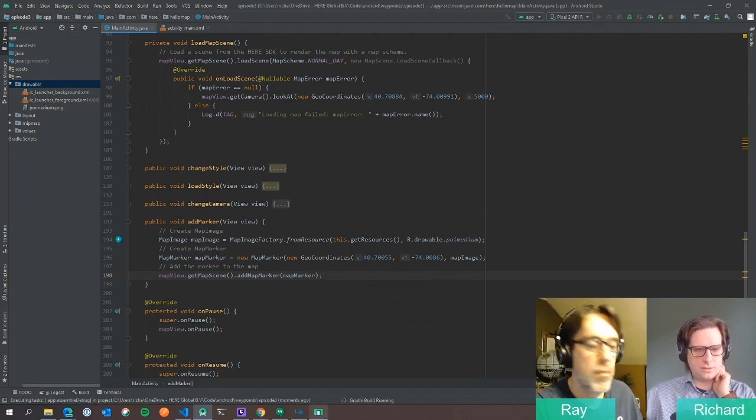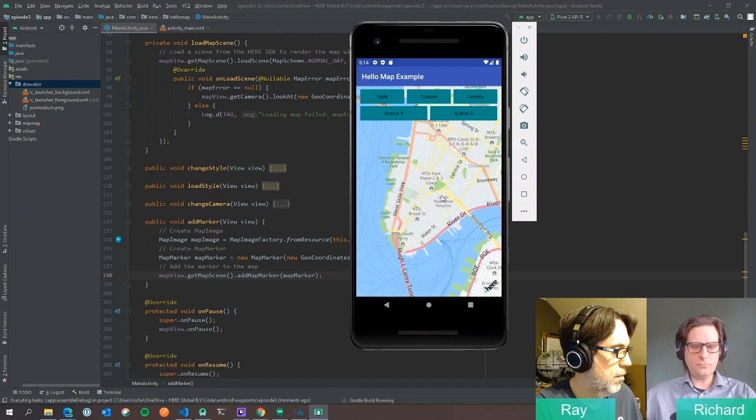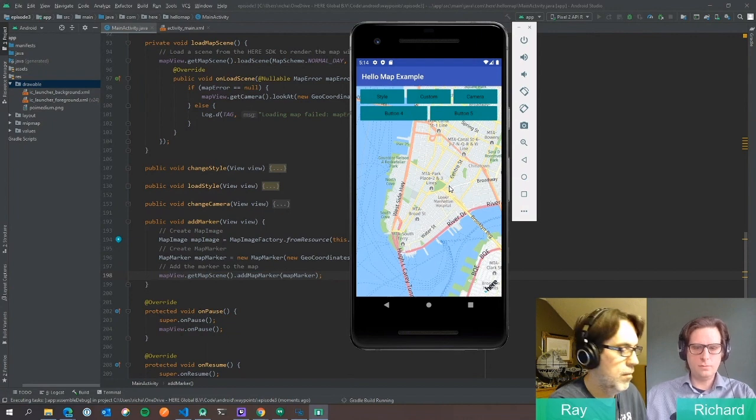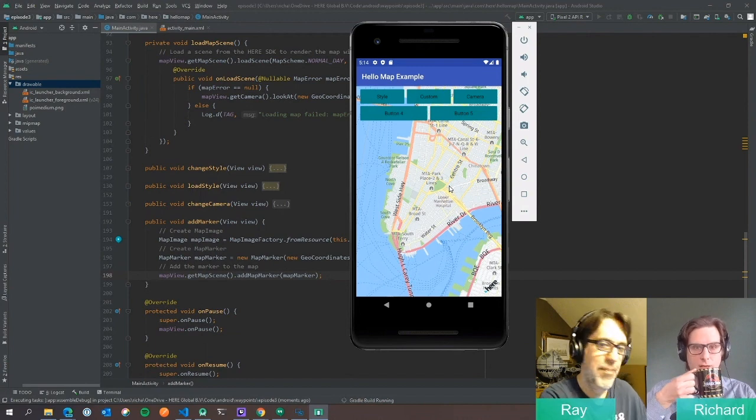Let's run this and see if that does anything. Taking a sip of tea while Android Studio takes its time. It's sweet, sweet time. It's quality time, enterprise time.